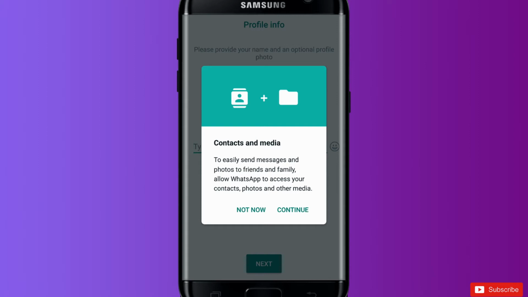We are verified here. And now WhatsApp is asking us to allow our medias to WhatsApp. You can just click on not now, or you can just click on continue. I'll just click on continue here.